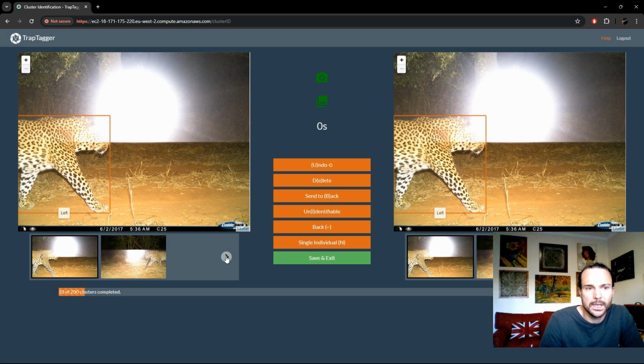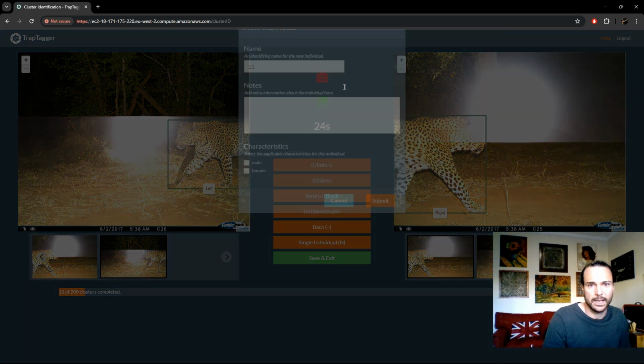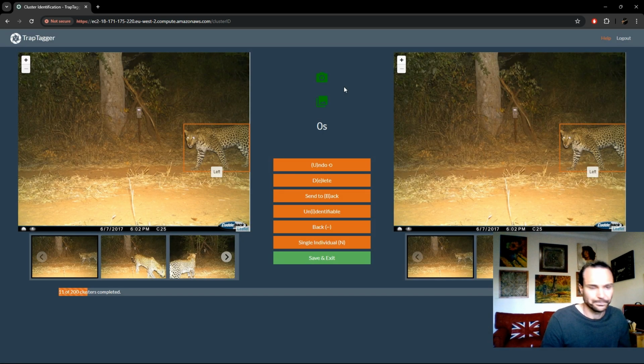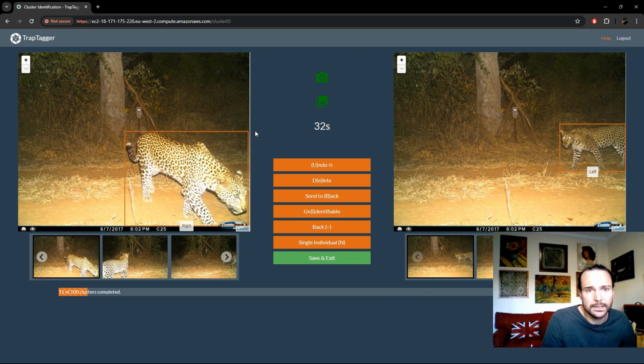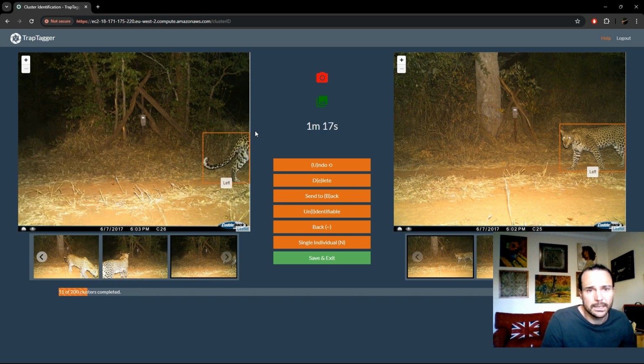Really straightforward. Here we've got presumably a single individual again. So I'm going to use the shortcut, left flank. Ooh, that flank is incorrect. Right flank. And enter, and we submit. So now we've got that leopard, left flank, that leopard, right flank, and that is now the left. That's right, but kind of ambiguous again.